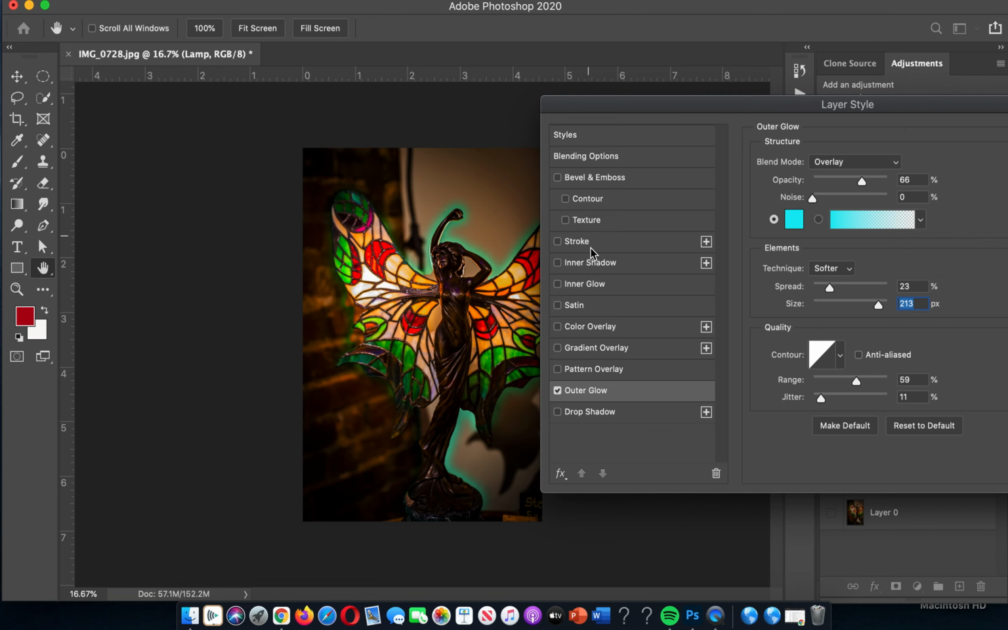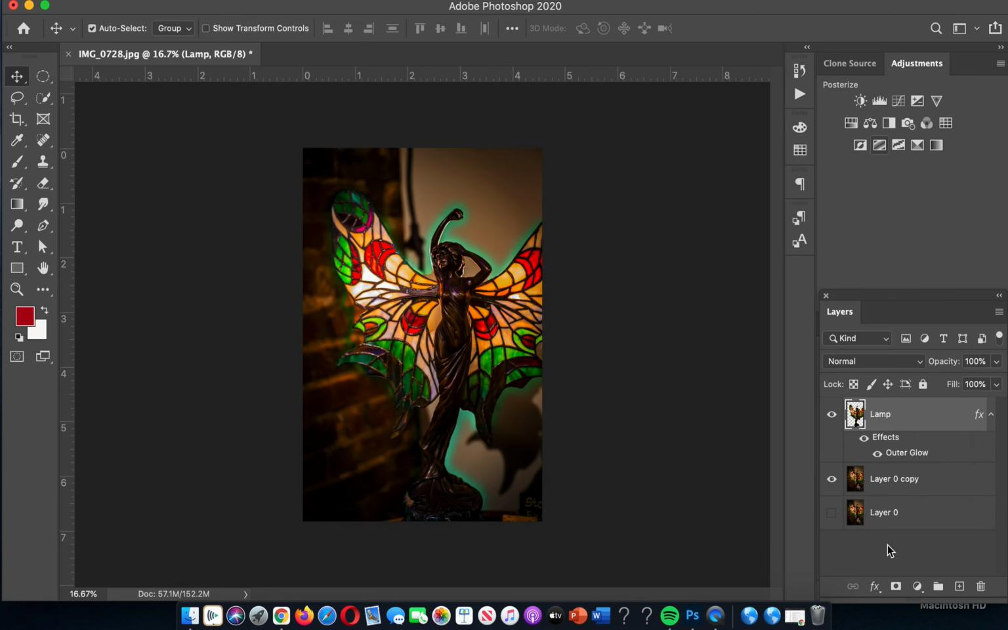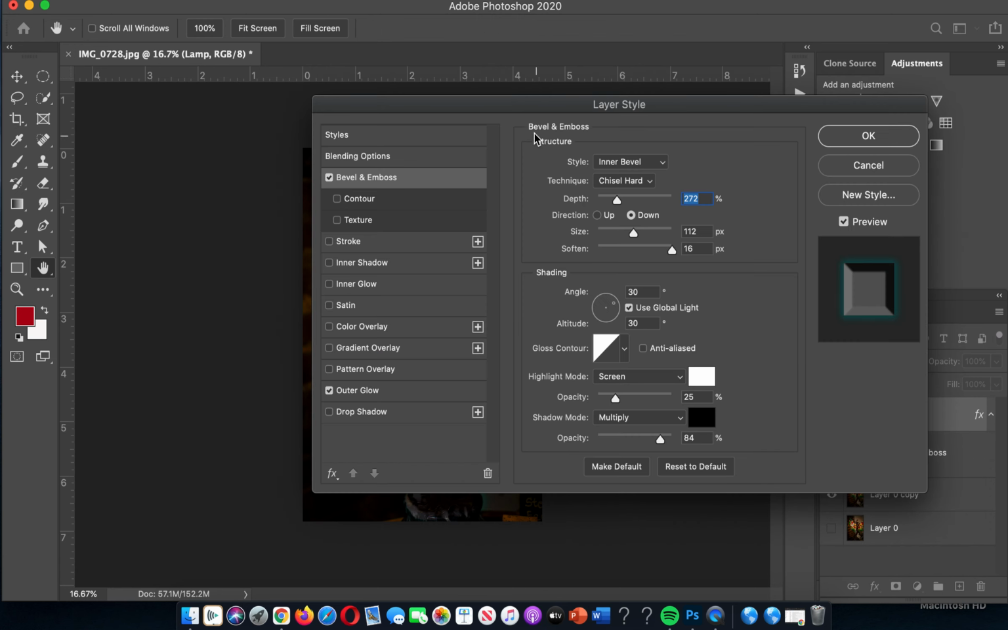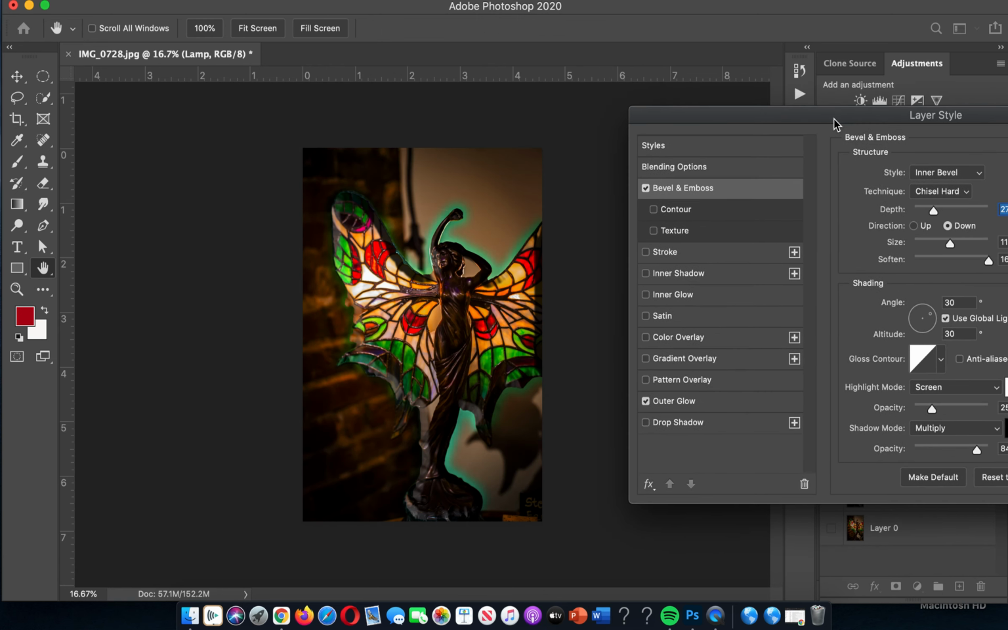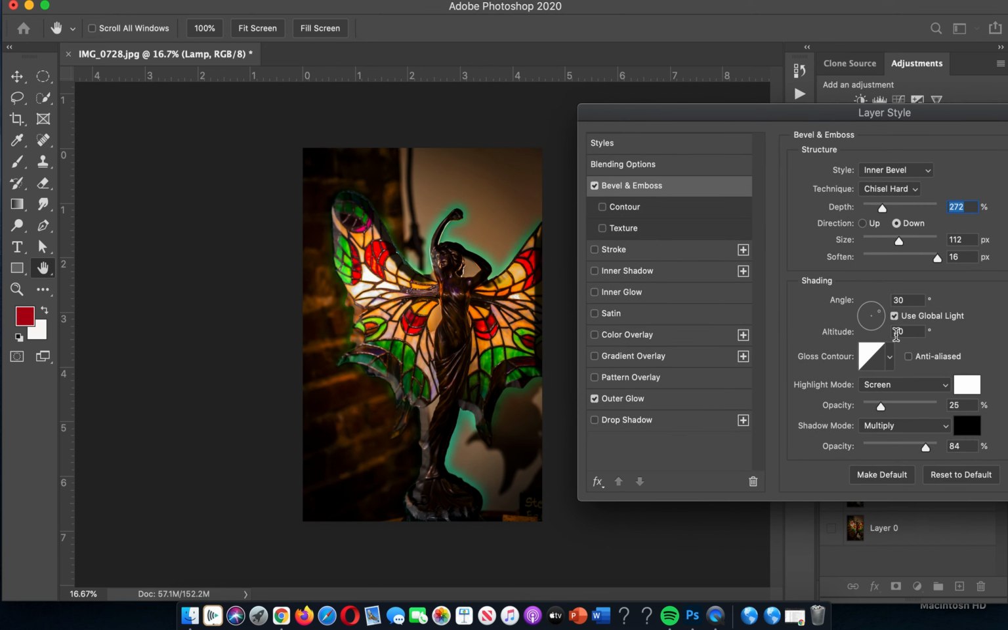You can access any of these other layer styles over here, or once you click OK, just by clicking on the layer style again, and you can access those same ones over here. Drop shadow can be helpful. Bevel and emboss can make it look like it's three-dimensional. This works best with text usually, but you can kind of see what it's doing up here at the top of her wing.